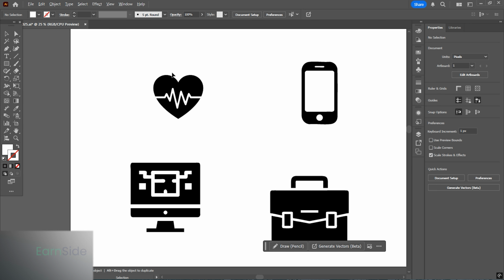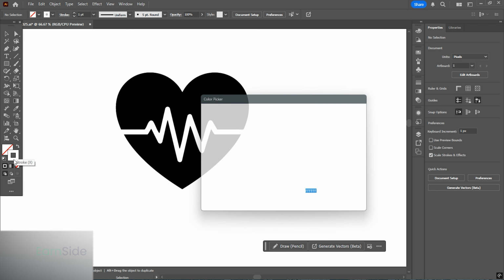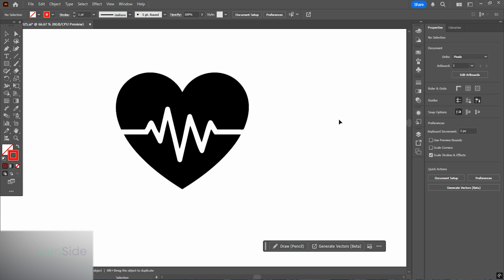Next, I zoomed into the first icon. I clicked on Swap Fill and Stroke to convert the fill into a stroke. Then I double-clicked the stroke color, changed it to red, and hit OK. This will help us clearly see the paths we're drawing as we rebuild the icon step by step.